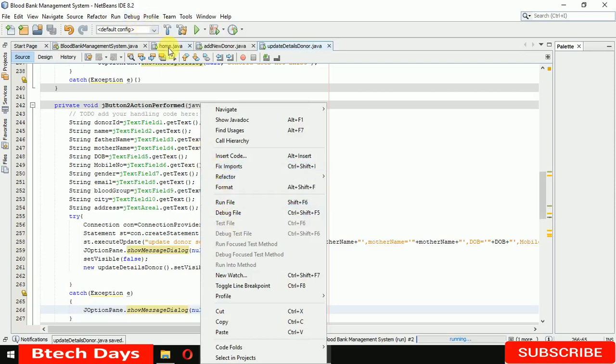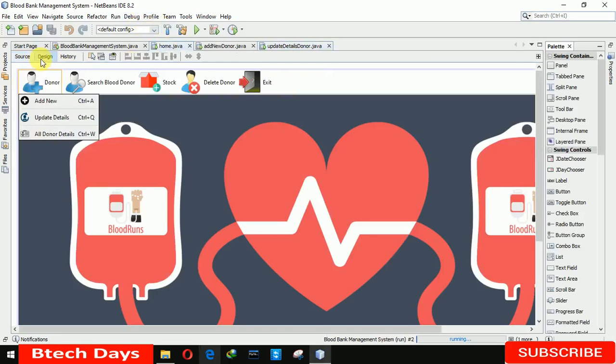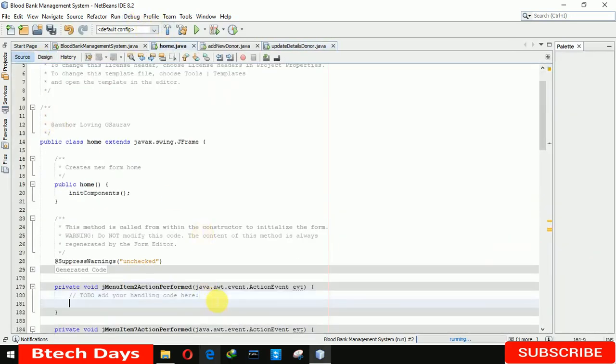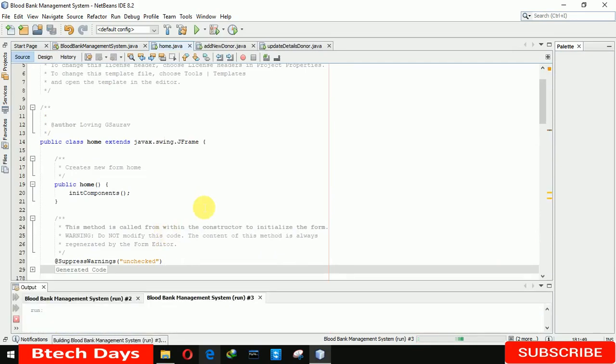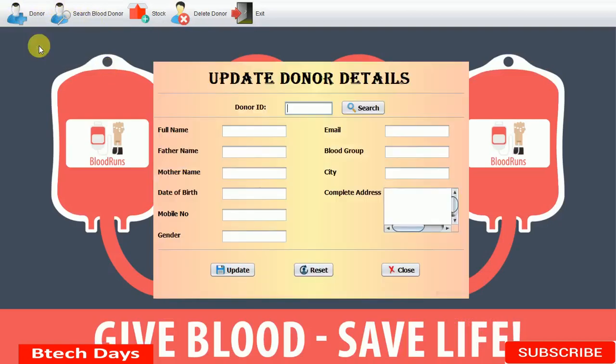We also need to connect this with our home page. So for that we are moving here, and here we have to write new update dot set visible true. Okay, now let me run this home file. Okay, let me click on this update details, you can see it will open. Now let me search for the donor id 1, and here I'm just setting string.